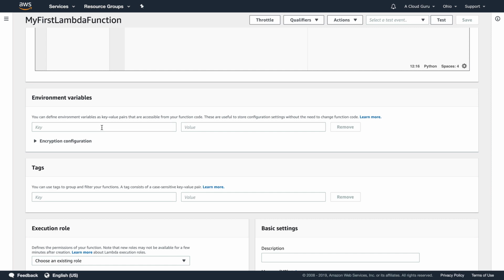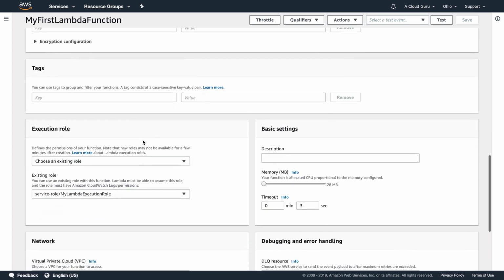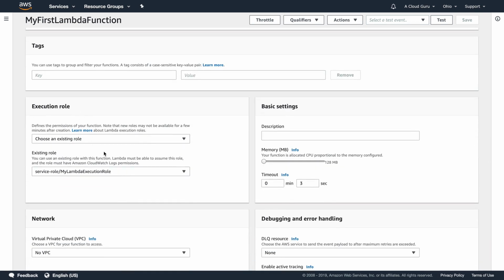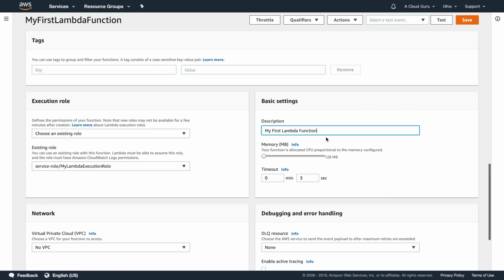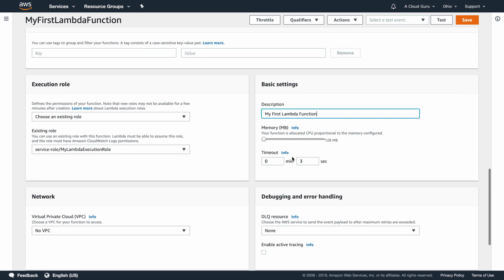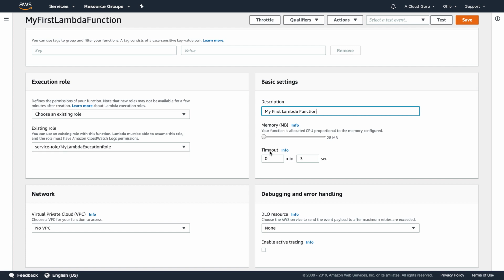This is a way of putting variable information into your Lambda function so you can define static code. We're going to use this in the next lecture of the course. Down here we've got our tags. In here we've got our execution role, so this is our IAM role. In here we've got a description, so you might just want to call this my first Lambda function. In here, we can allocate how much memory is delivered to this function. We can also allocate the timeout, so you can set how many seconds before this Lambda function times out.